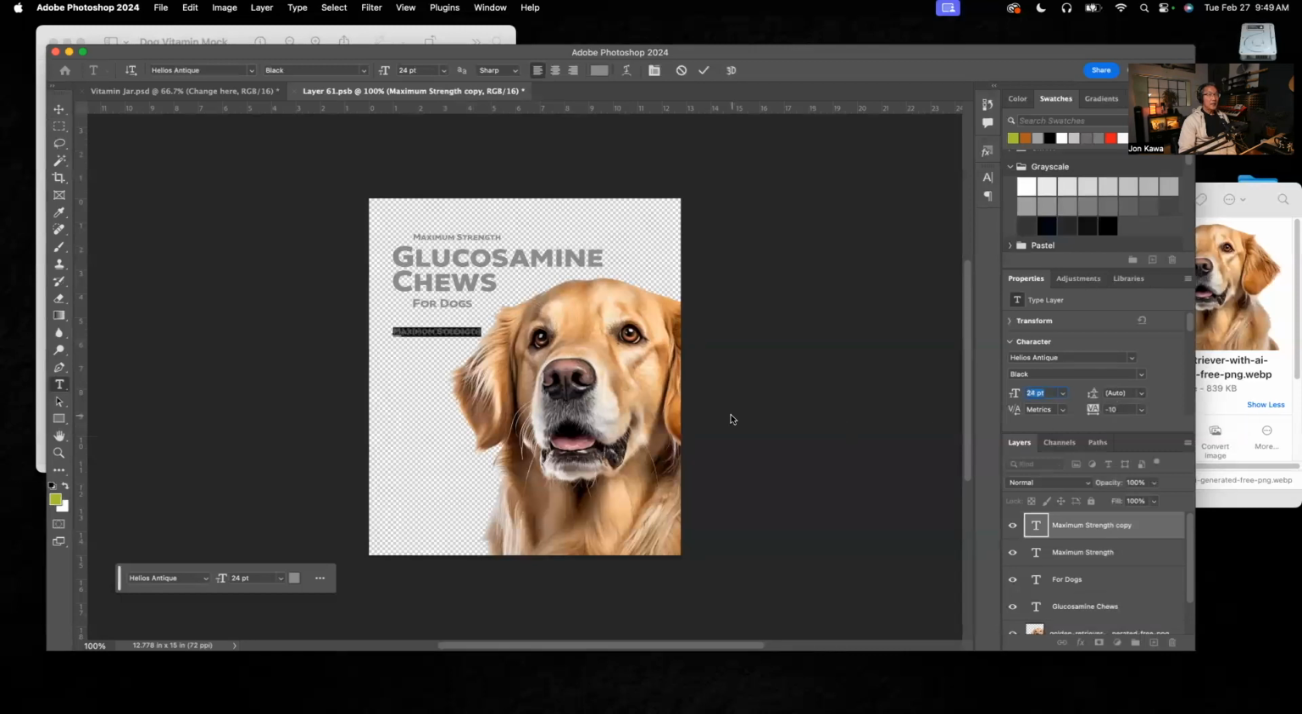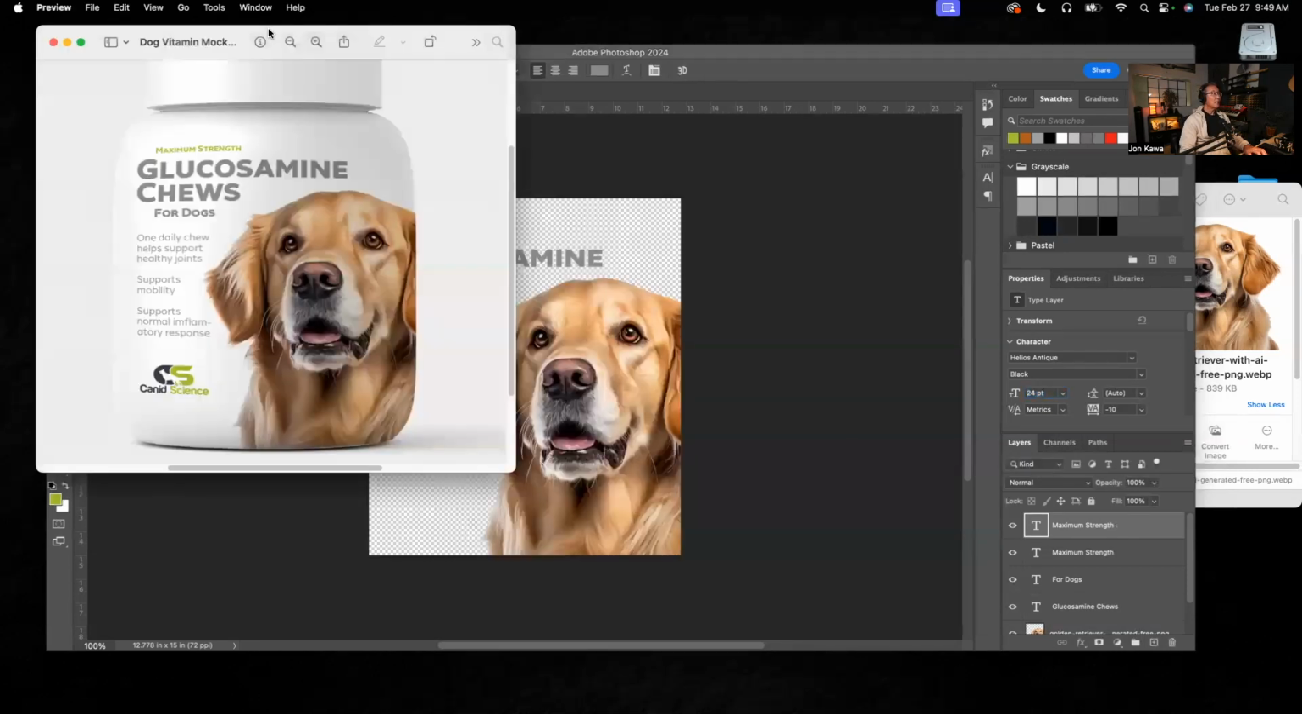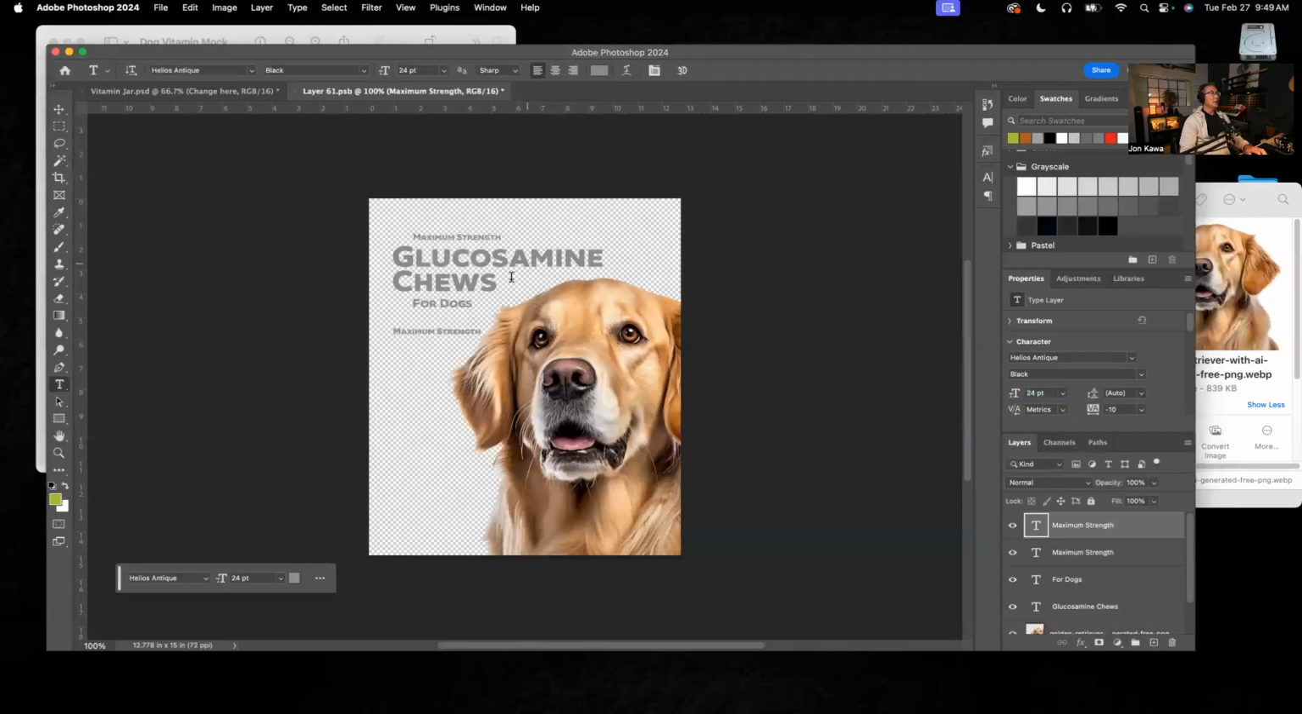It's not going to be capital letters, so I'm going to make sure that I type without all caps. I don't want all caps. And it's going to say, let's see what it says, "1 daily chew helps support healthy joints." Okay, so let me just do that.